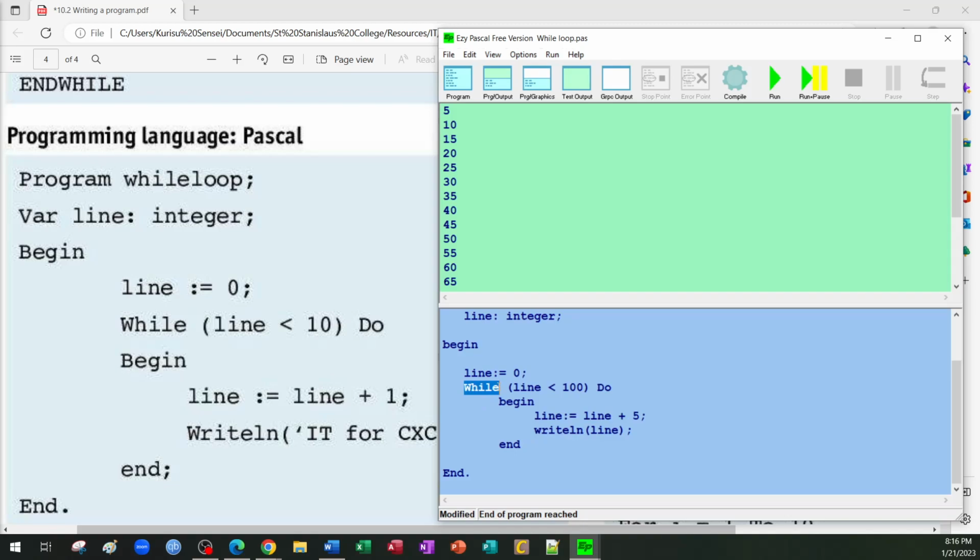The while keyword, inside of the bracket, you have a test. This is called your condition. Just like the if had a condition, it's basically a question you're asking. Is the variable line less than 100? Then, if it is true, do the following.